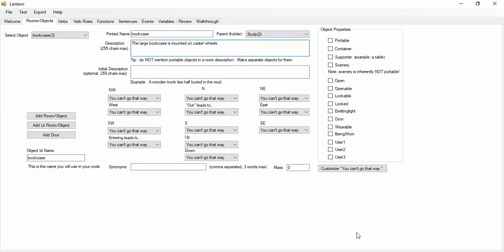Hello, in this video I'm going to show you how to set up the type of puzzle where you have to move some object to expose a secret passage. In this example it'll be a bookcase. You have to move the bookcase and there'll be a doorway behind it. So let's take a look at the project so far.